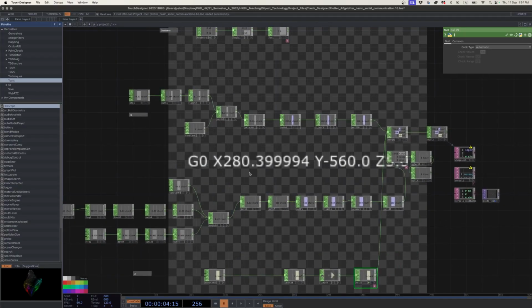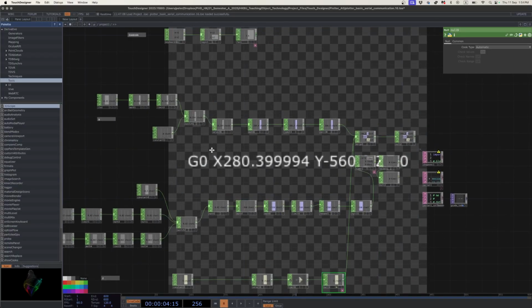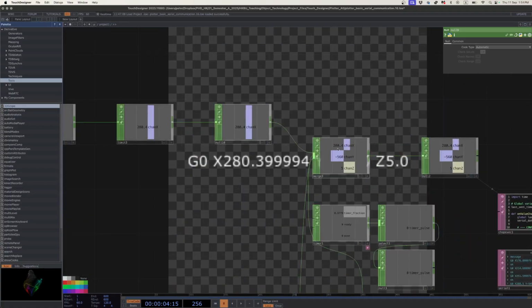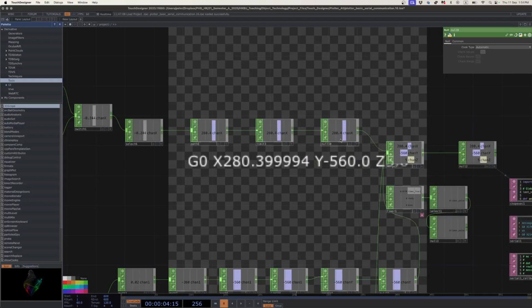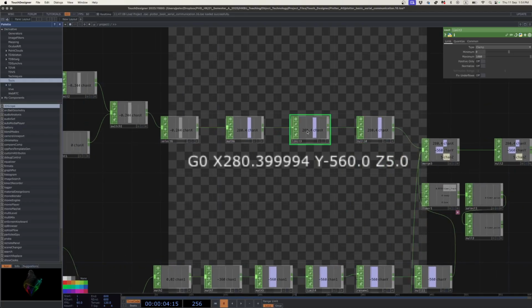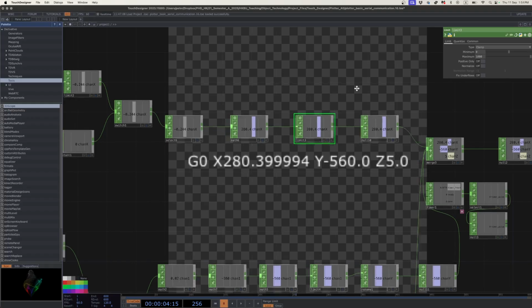Let's look at the X first. What I've got here is chan X. That's what our code is looking for. So my chan X at the moment is 280. I've got a limit here of 0 and 1,000. That's looking at the big plotter. If you're looking at the smaller one, this number might be a lot smaller. It might be like 500.